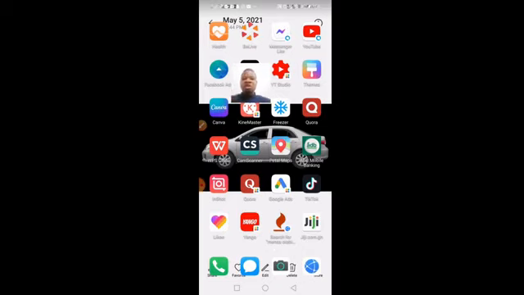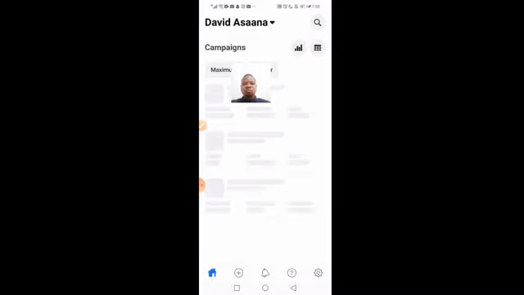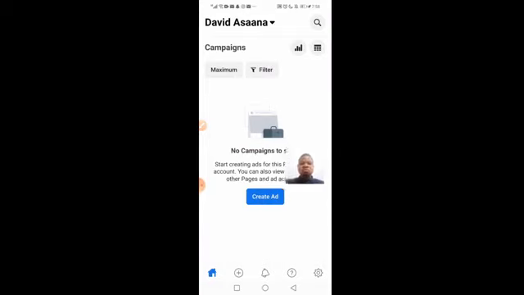When you download it and click, it will open, and you see your name at the top. Then you see campaigns. If they say no campaign to show, it means you have not set any advert. Yeah, that is it.